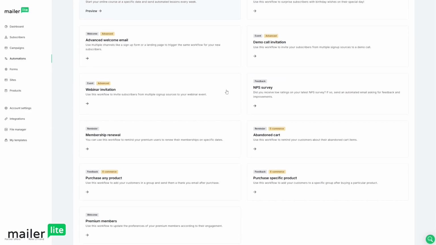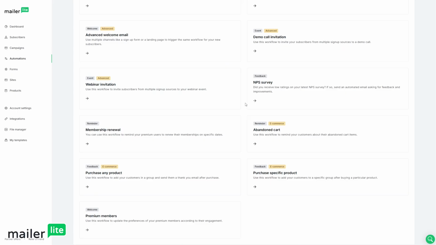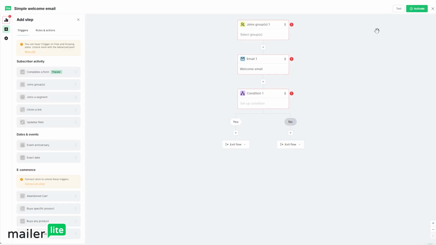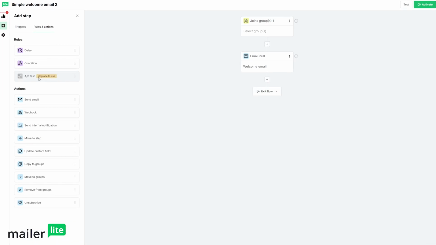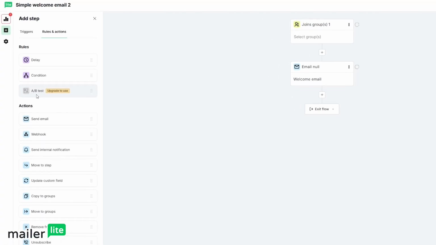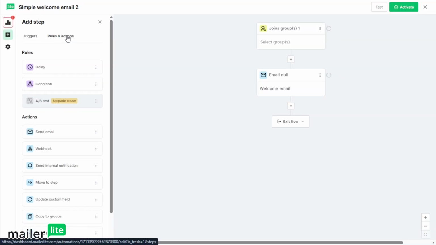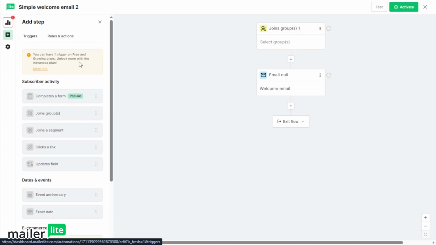MailerLite offers 15 automation templates and a visual workflow editor to help you set up automated campaigns easily. You can create workflows based on form completion, being added to groups, or clicking links. You can even A/B test different subject lines within your automated sequences. However, it's missing advanced features like lead scoring and website tracking.